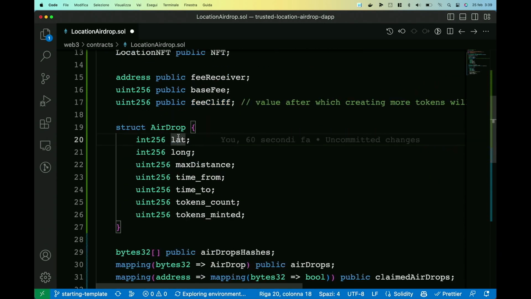Then we have the actual structure that holds the information for each airdrop. So basically the latitude, the longitude, the distance of the region, and the start and end time range for the airdrop, and the number of NFT tokens that you want to airdrop to people. And then we also keep track of how many have been minted for each airdrop, right?